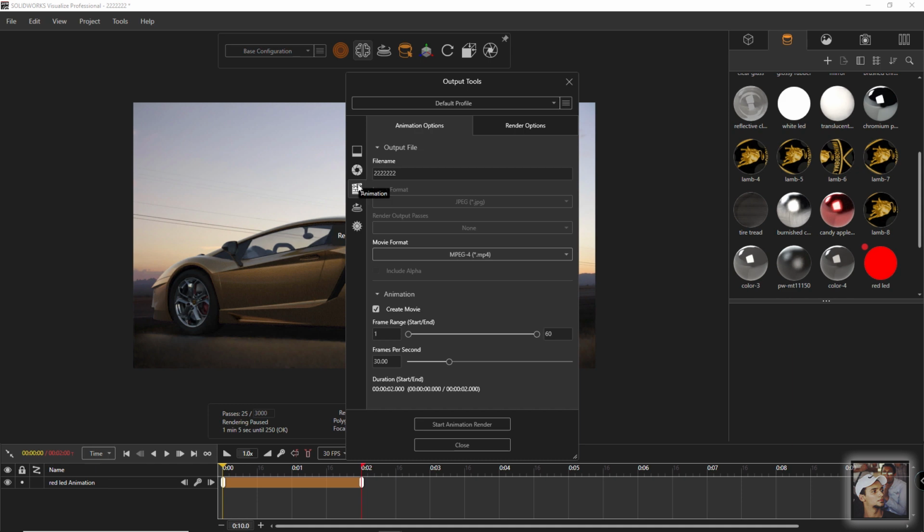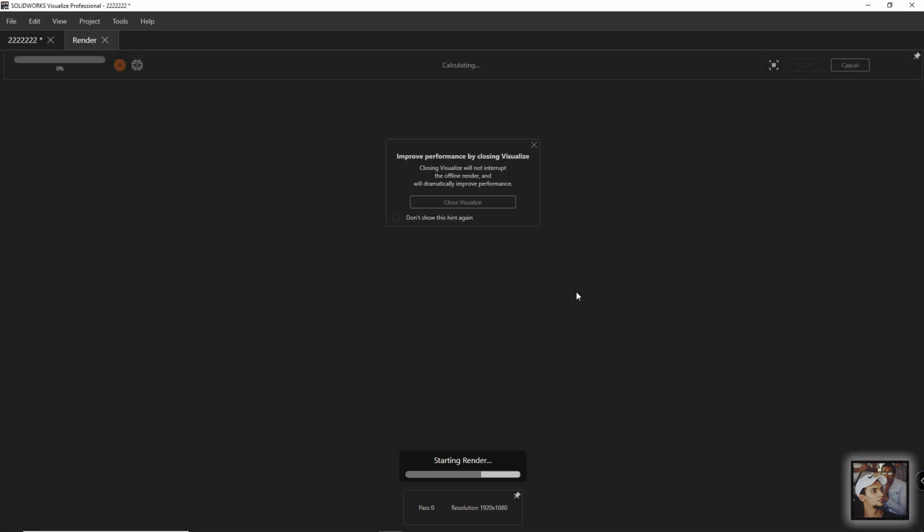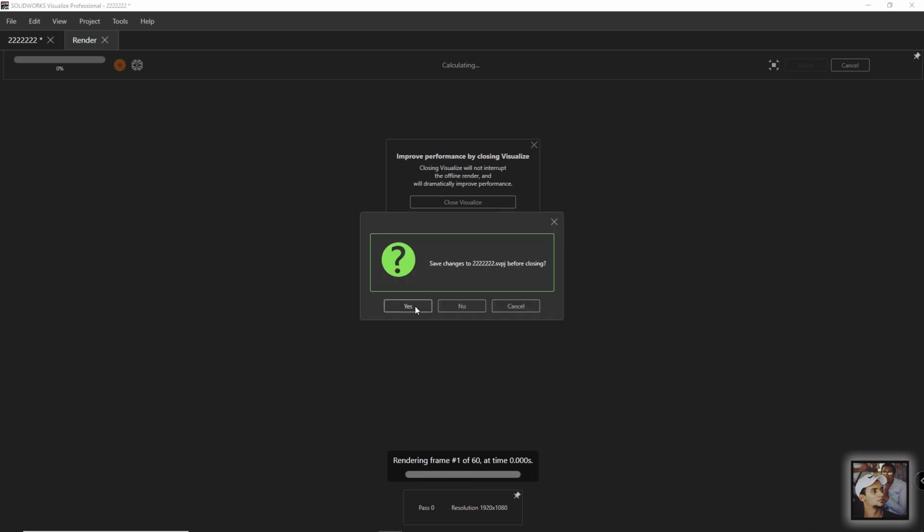From this tab, we check animation and frames per second, let it be 30. 30 is good. As you see, the timeline is 2 seconds, so the total frames is 60. And we will check start animation render. To improve our performance, we will close SOLIDWORKS Visualize and save our project like this.